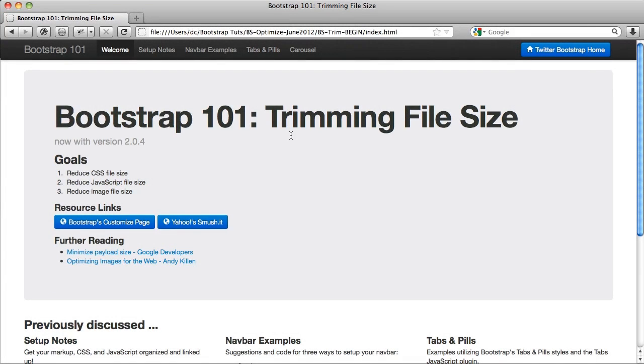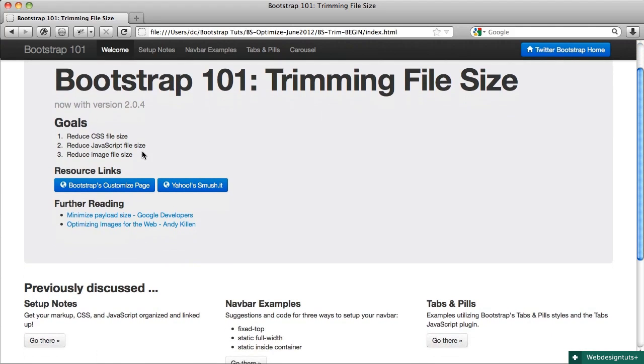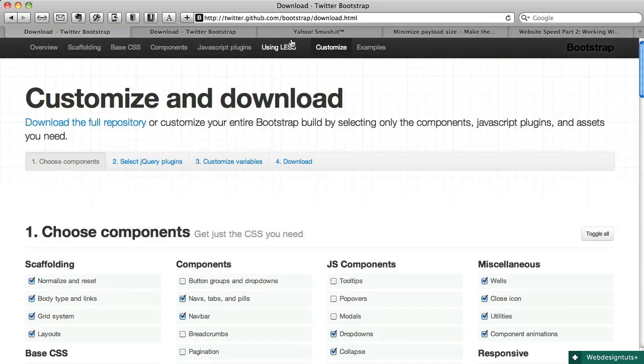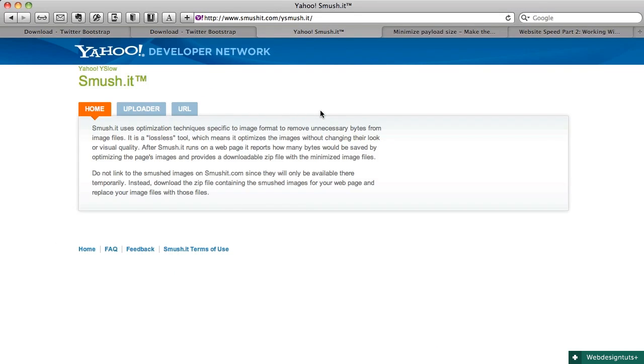So while we're at it, while we're optimizing the files on our site, we might as well walk through real quickly a good process to optimize your images. If you look at the resource links I've provided on the homepage of this demo site, you'll see Yahoo's Smushit link there. I've got it open in another window here already.